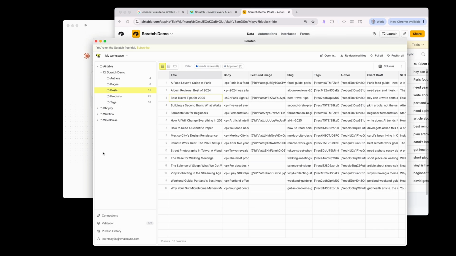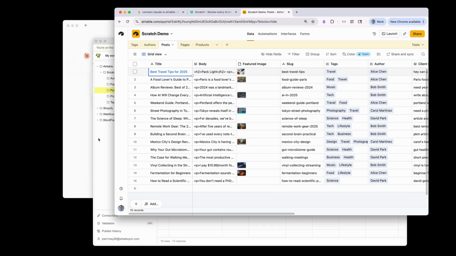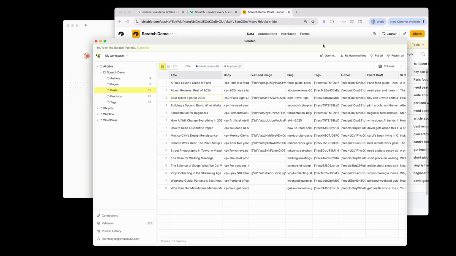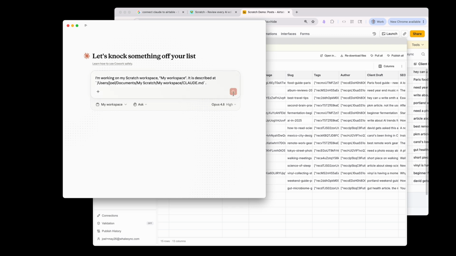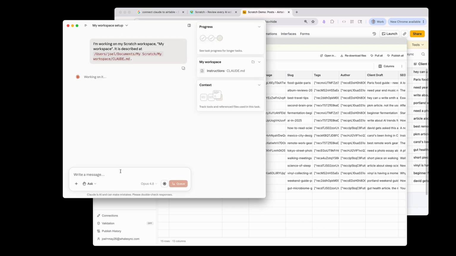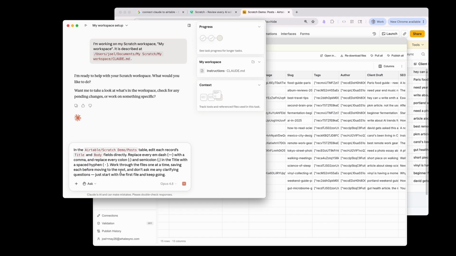Now, I've already downloaded Scratch and connected my Airtable base, and when I hit pull all, that just pulled all of the content from Airtable. So now everything that's here in my Airtable base is also here on my computer. And I can then open this in Claude. I like Cowork. So I'm going to open it there, let Claude know where we're working, and then give Claude a quick prompt to start doing some work.